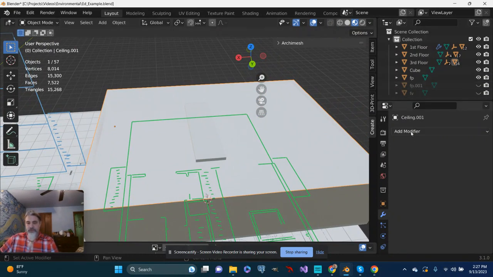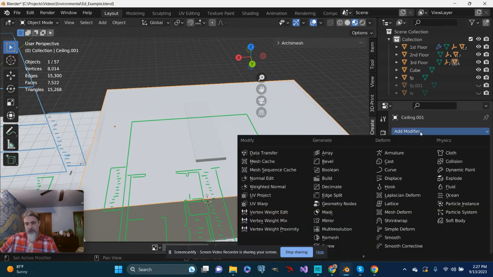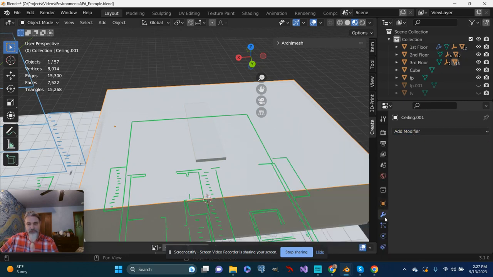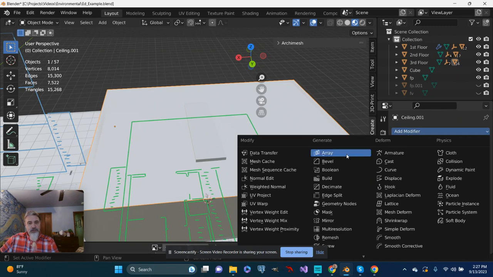And what I'm going to do is, there were some modifiers attached to the ceiling. I went ahead and I applied those. So what I'm going to do now is add a modifier on the modifier menu, the wrench. I'm going to go to Boolean.